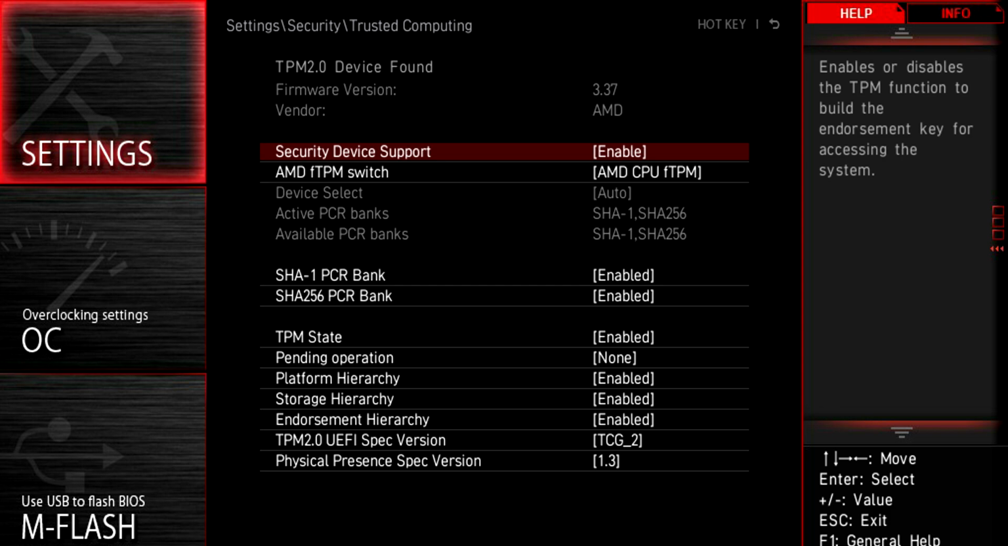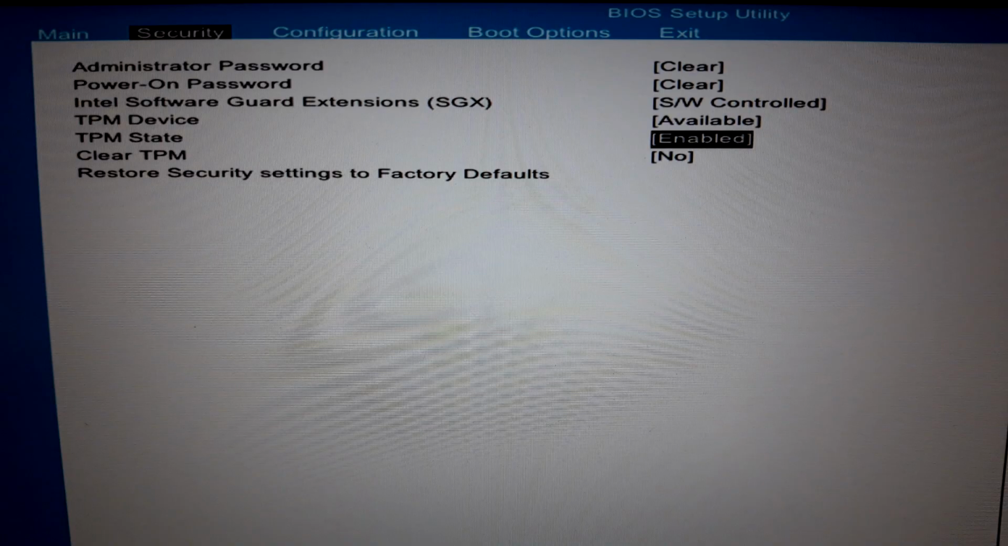I'm now going to quickly show you what it looks like on the HP. As you can see on the HP, I actually only have the one option, but it is under security again, and this option actually says TPM state. So I now need to go ahead and change this to enable and then restart my laptop.